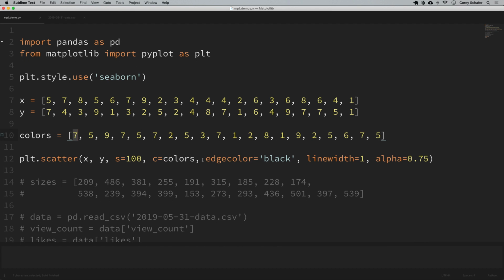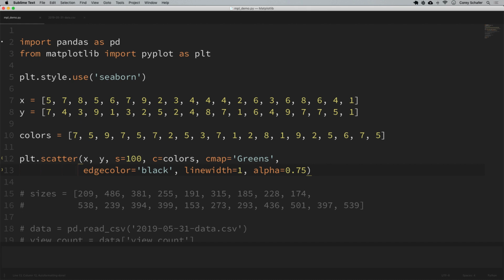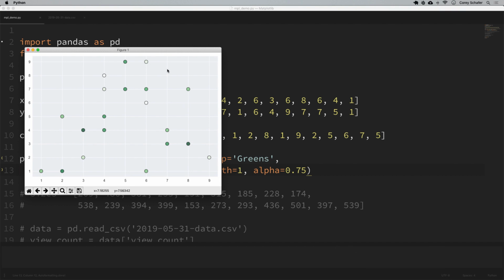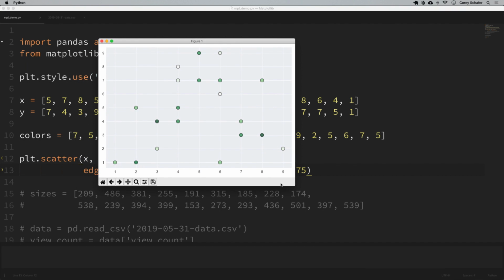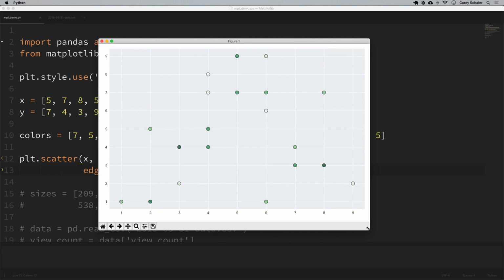So if I come down here after colors and I say cmap is that argument. cmap is equal to, and that is Greens with a capital G. Be sure I put in a comma there. Now let me run that. And now we can see that we're getting these different shades of green as the intensity.